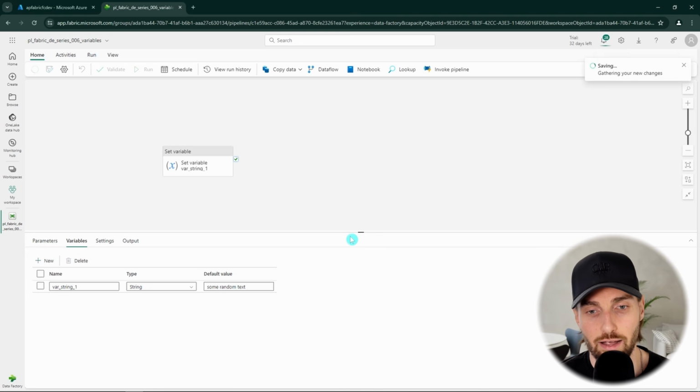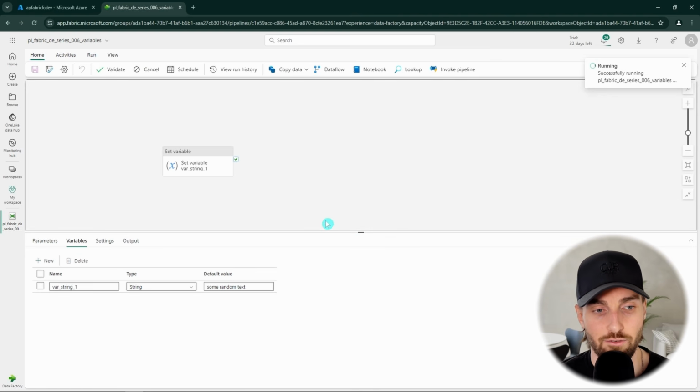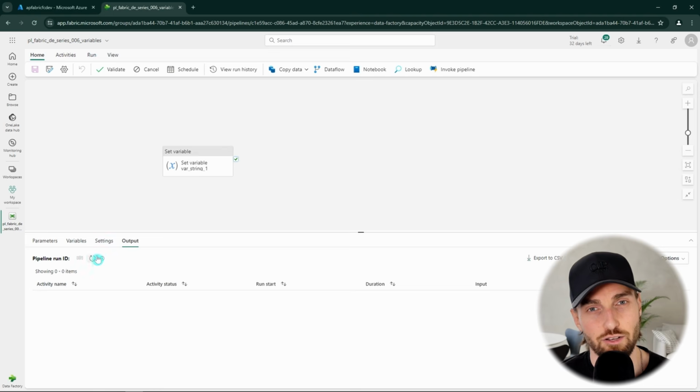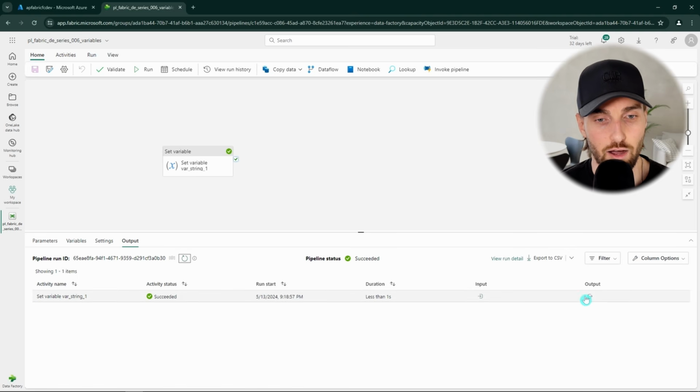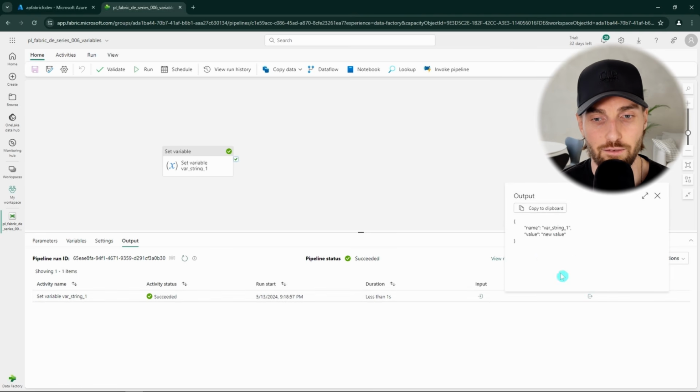Let's click run. That will then run and save our pipeline. This run should finish very fast since we are just assigning a value to a variable. And now it is already done, and by clicking the activity output we can see that now we have defined a new value for our variable.